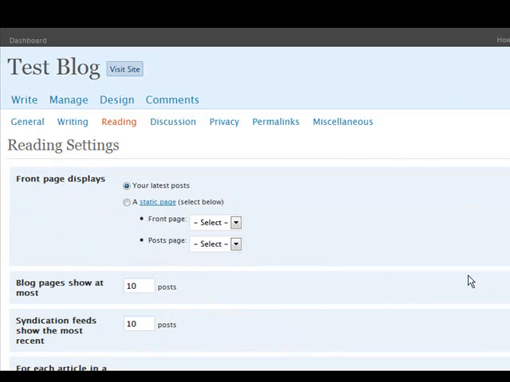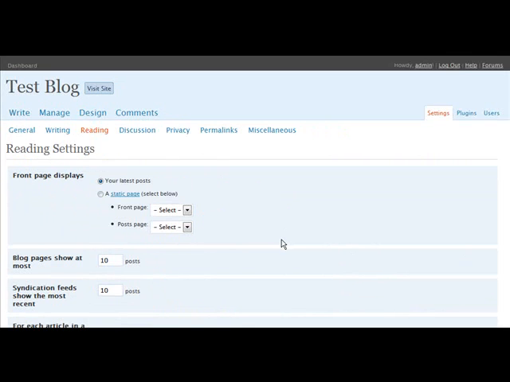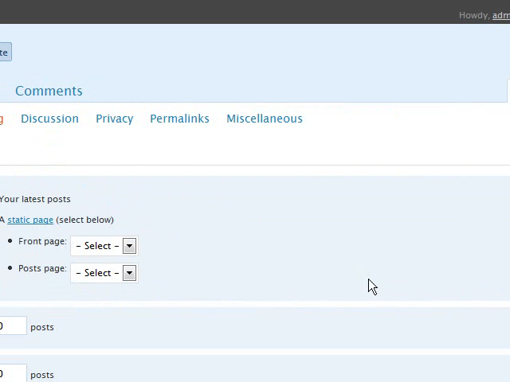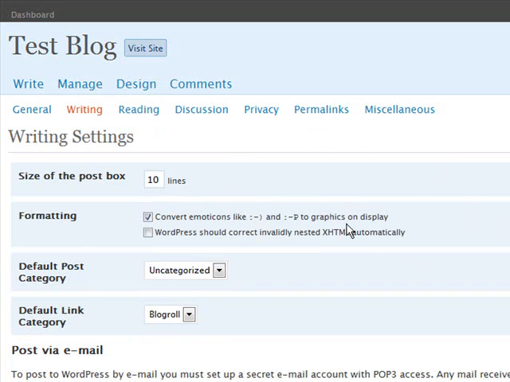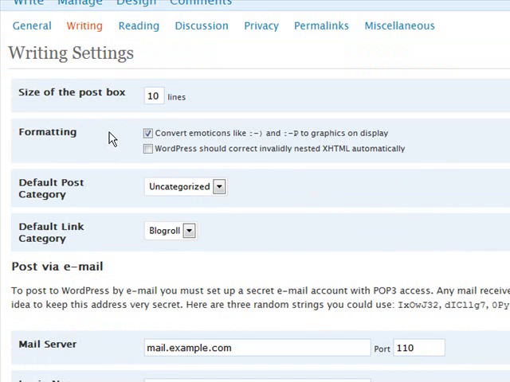Next, we'll go to reading. Now this will be more applicable after we get a page on the blog, so we're going to skip by this and come back to it. Writing. First of all, you can set the size of the post box that people post in. And then down here under formatting, you convert emoticons like these into real smileys, etc.